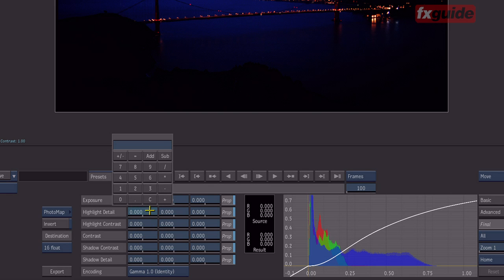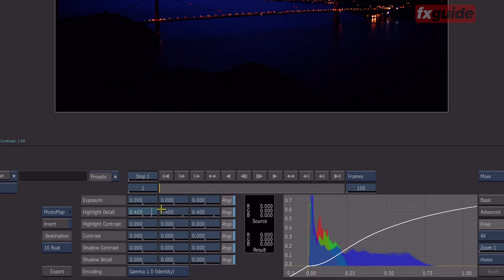If I go to highlight detail, you will notice that as I tweak this, I'm adjusting the slope of the very top of the S curve. Now, I'm not seeing a perfect S because typically a photographic system assumes a logarithmic scale on both the horizontal and vertical axis, which I don't have here. So it's a bit of a deformed S. But essentially, what I'm moving here is the very top portion of the S, which will then have an effect on the highlights.